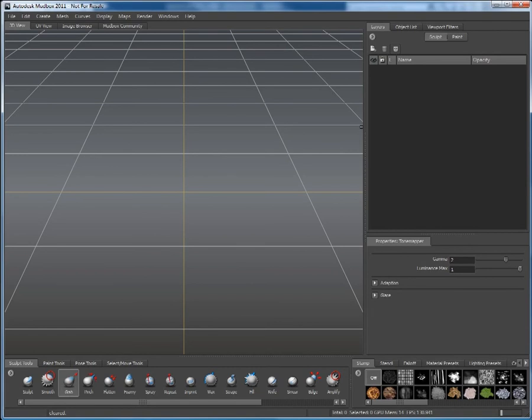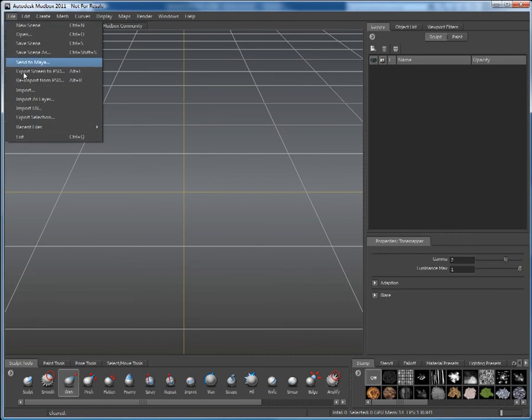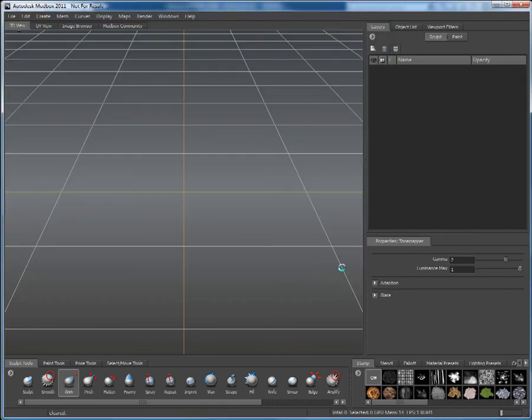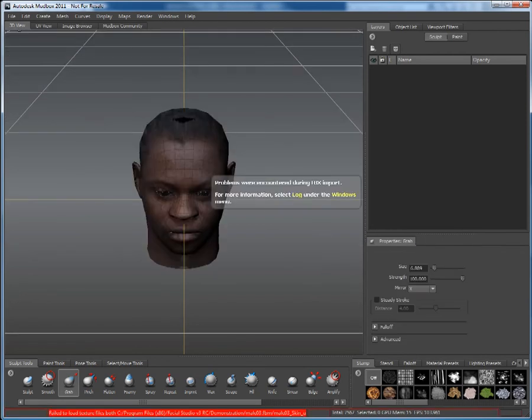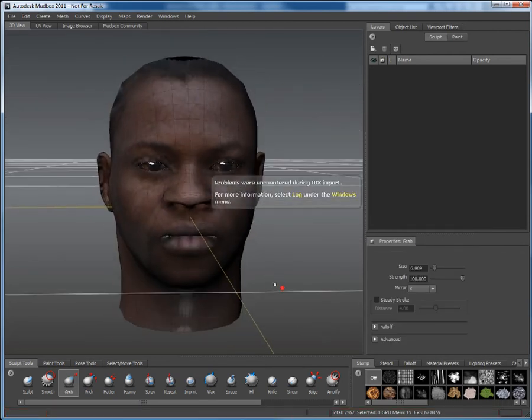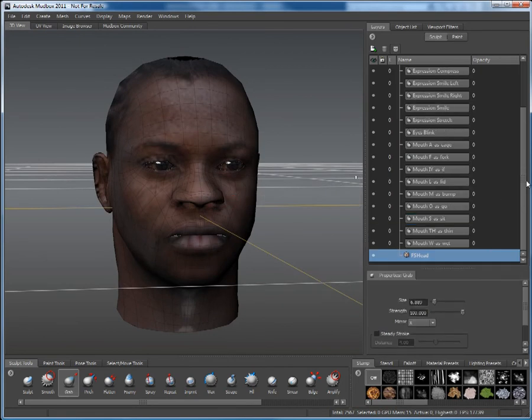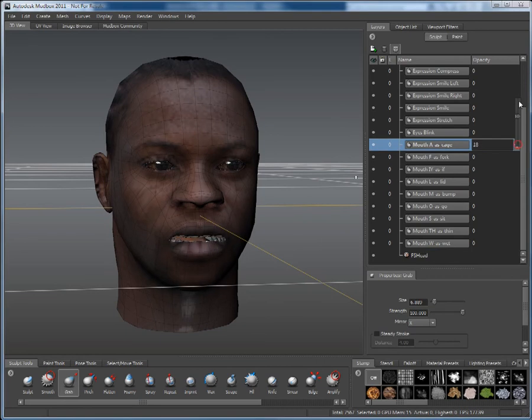So if I want to open our new mail03.fbx file in Mudbox, I can simply go to File, Import, and from there, import this newly exported FBX file. Once the file has loaded, you will see the head with all of its deformations and facial expressions. You are basically presented with everything you have done in Facial Studio Windows Edition, but now in Mudbox.